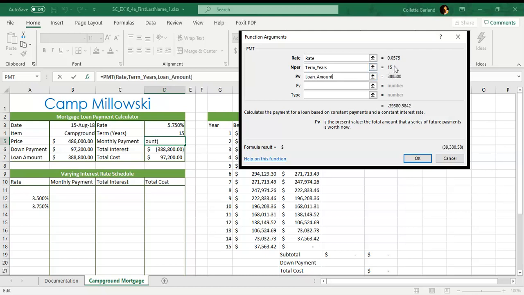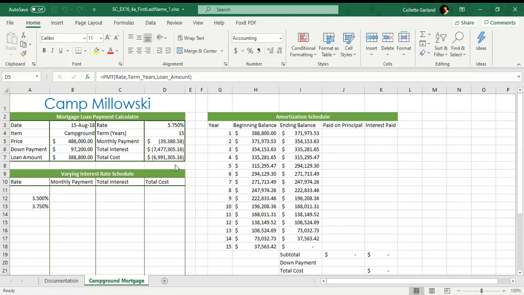You'll notice over here, it's picking up on which cells are which. Rate is the defined name for this cell. Term years is picking up on 15, so that's the name of this cell. Your loan amount is $388,800, which is this one. So click OK, and it does the calculation there. Oh my goodness, I didn't see A and B. Got ahead of myself. So I'm going to have to go back there and do some playing around with it.